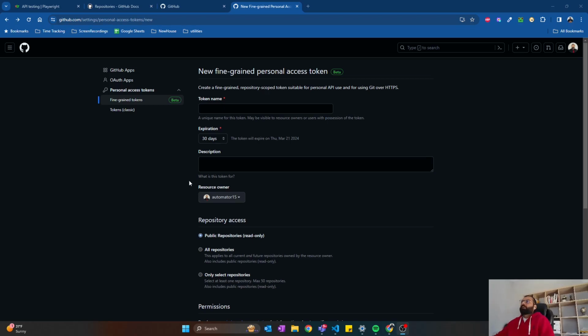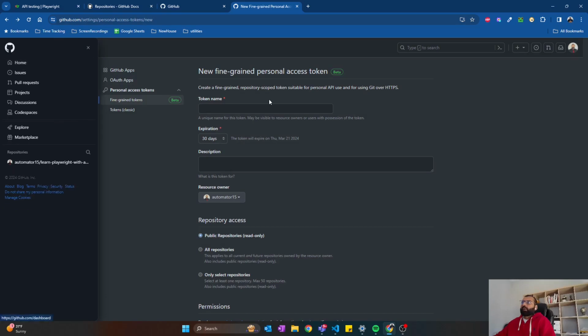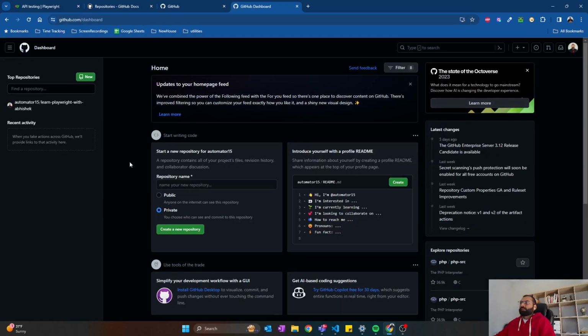So the first step you will need is to create the token. In other words, a token is just an authentication mechanism. If you are logging in over HTTP, like on the web, you provide the username and password, but for an API, we will need the token. So you will need to have a GitHub account. If not, just sign up.